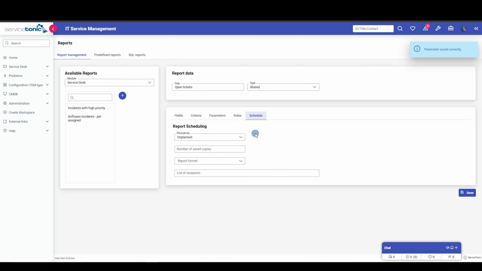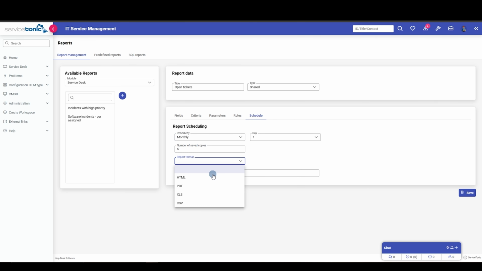In this case, we could select the frequency is monthly, and that it will send the report on the first day of every month. The number of copies could be set to, for example, 5. The format could be in XLS. And finally, we will need to add the list of recipients. If you want to add more than one email address, simply separate them with a comma. Once finished, we click Save.